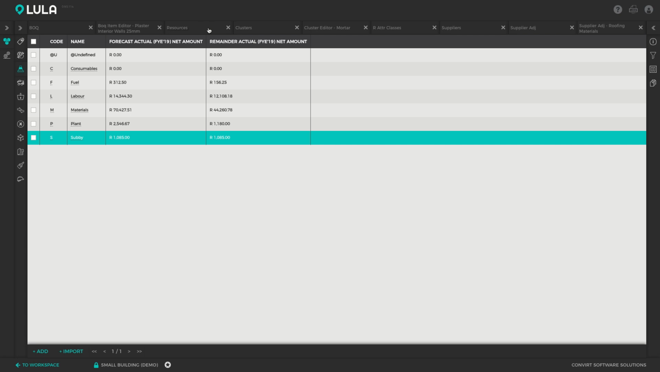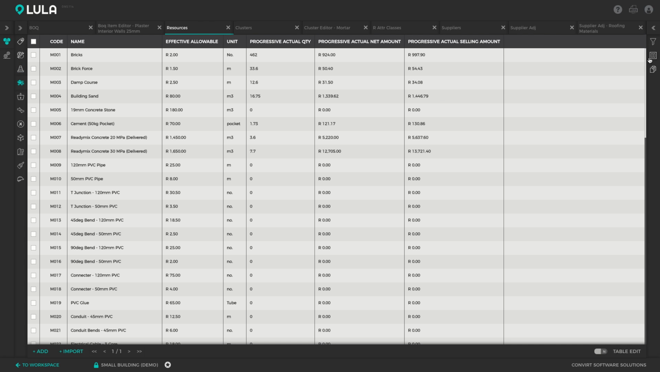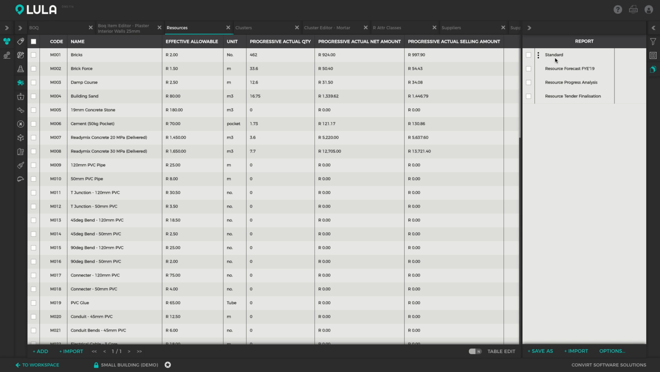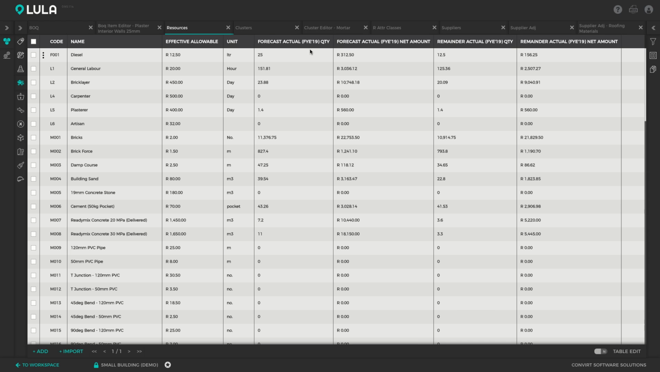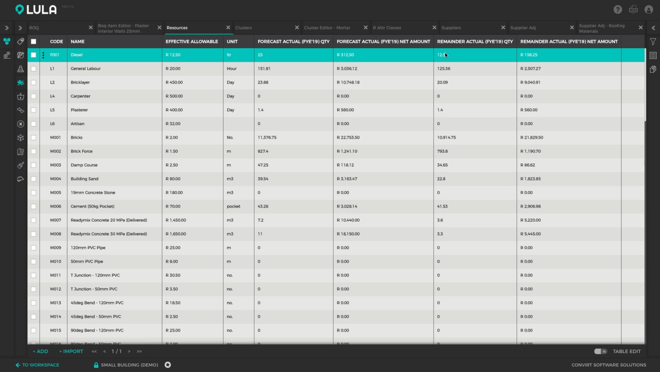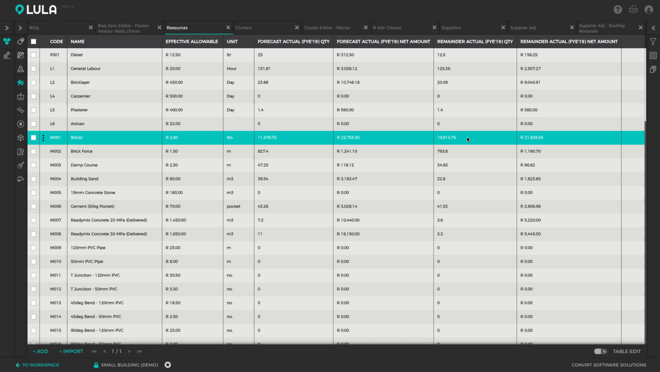Okay, we can run that same report on resources. In the resources scene, I'm going to now switch on my forecast report. And once again, we can see how much of each resource we're going to have used by the end of the year, how much money we should have spent on each of those resources, and from now onwards, how much we're still allowed to procure and how much money we're still allowed to spend on it. So we can see here that we can still buy 10,000 bricks till the end of the year, and we're still allowed to spend 21,000 Rand on those bricks. All right. So that gives you a lot of power, and it really gives you a lot of control.